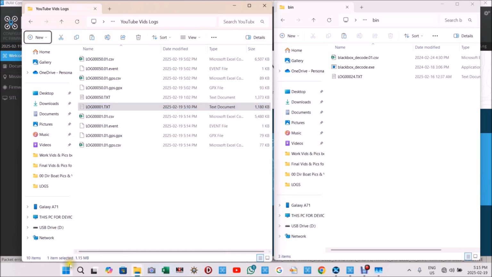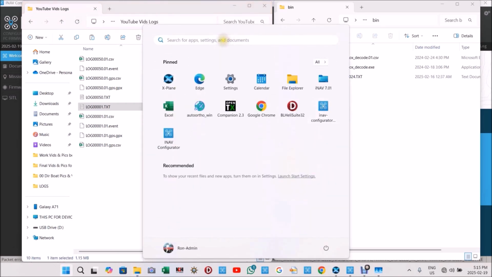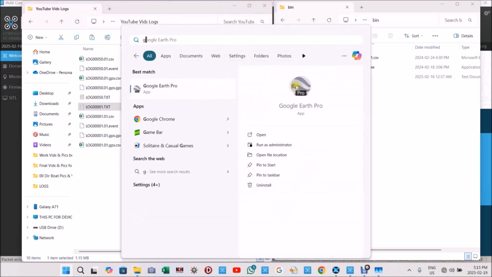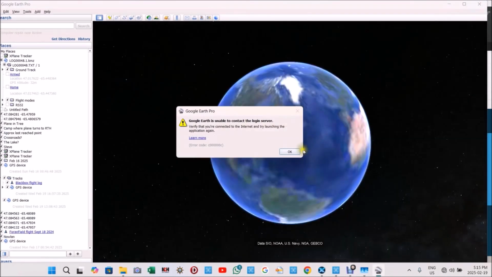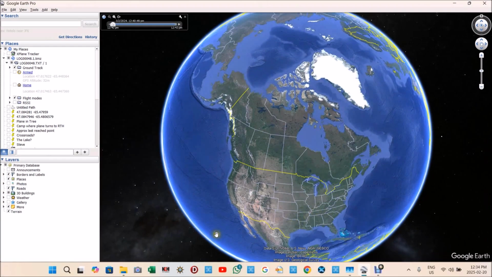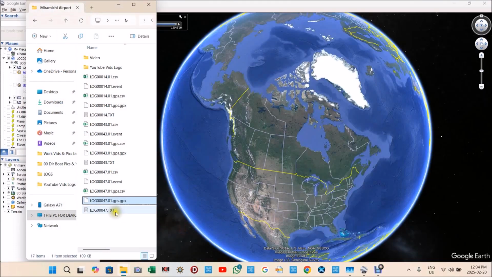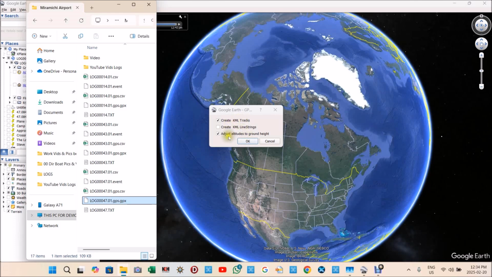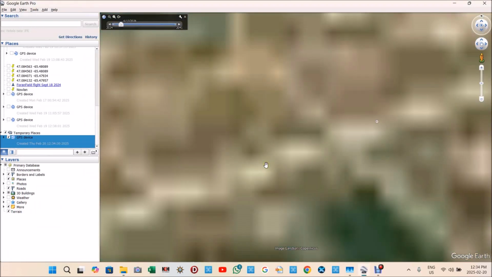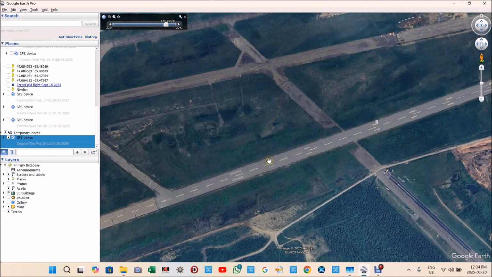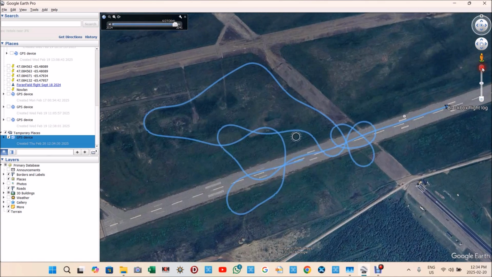Let me see, right here. And we'll drag that GPX file onto Google Earth. Right when you drag the file onto Google Earth, like so, you need these two checked, top and the bottom one, and it will draw the trace of your flight. And you can zoom in on that.